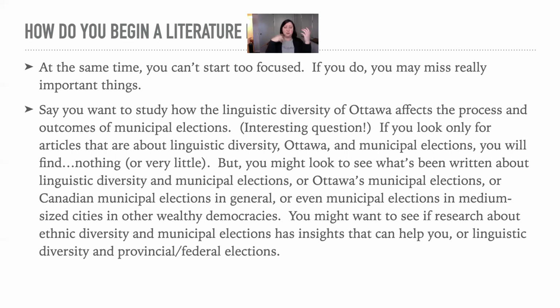So maybe linguistic diversity in municipal elections. Maybe somebody's written about Ottawa, right? Maybe somebody's written about Canadian municipal elections and they have some useful tools for you, right? You could even say municipal elections in medium-sized cities and other wealthy democracies, right? So Ottawa is about the same size as Jacksonville, Florida. Jacksonville, Florida is also a highly multicultural city that is also majority white, right? So maybe there's some kind of useful comparison about Jacksonville, right?